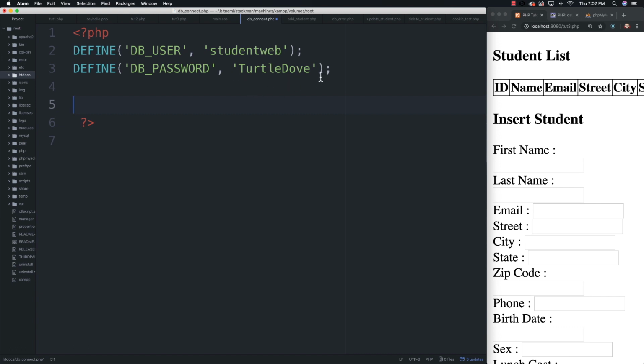So just don't use it. Use some other password. Just remember it. Then I'm going to define my data source.